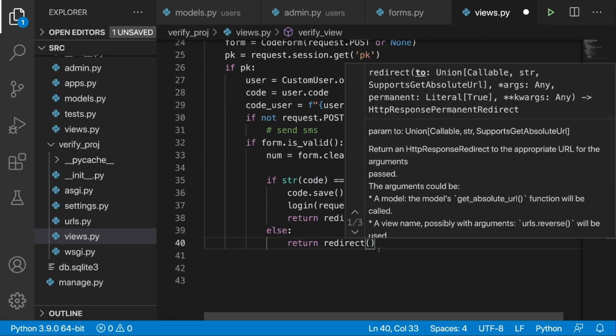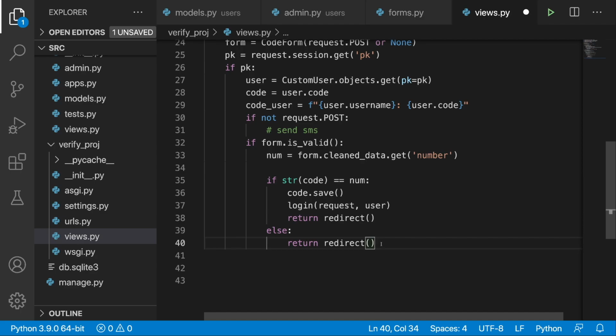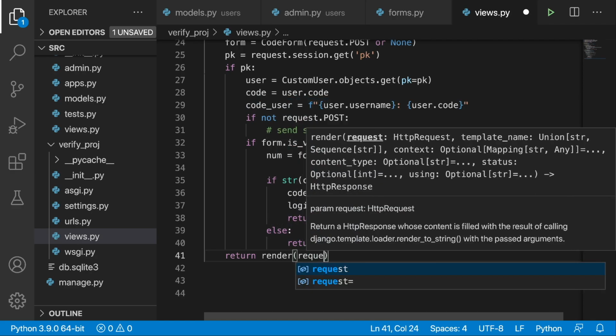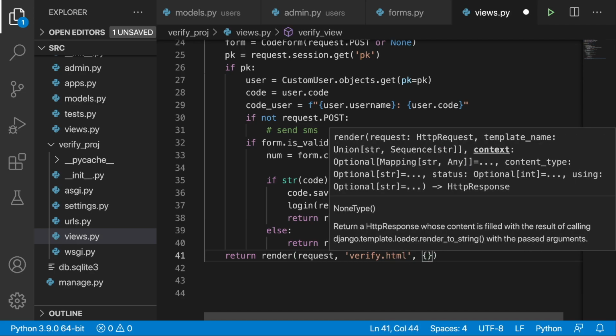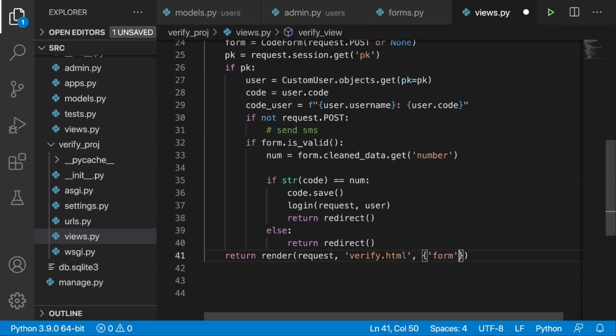So again, I'm just going to leave this empty for now. And this is if we are dealing with the form is valid, okay? If we actually have a post request. And if we are not, let's just put in return render. Let's pass in the request. Let's put in maybe as the name of the template verify.html. And let's also pass to this verify.html the form.